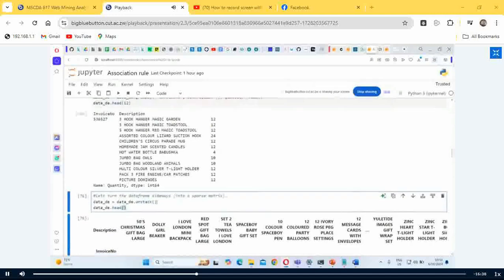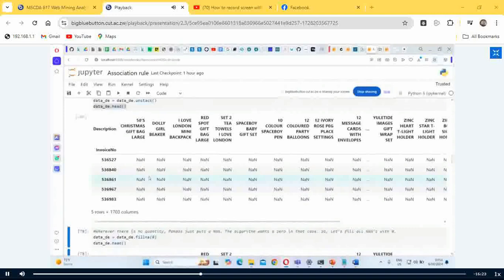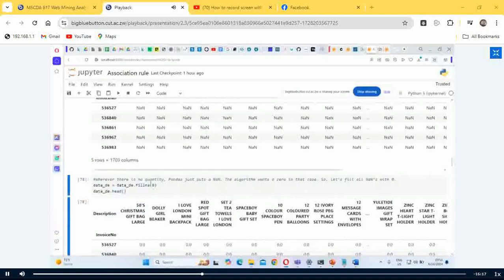Now, let's turn the data frame sideways into a matrix. To do that, we use the unstack function, and we subsequently display the head. It has been turned into a matrix. So wherever there is no quantity, pandas puts NaN. The algorithm uses 0 in that case. So we want to replace all NaN with 0.